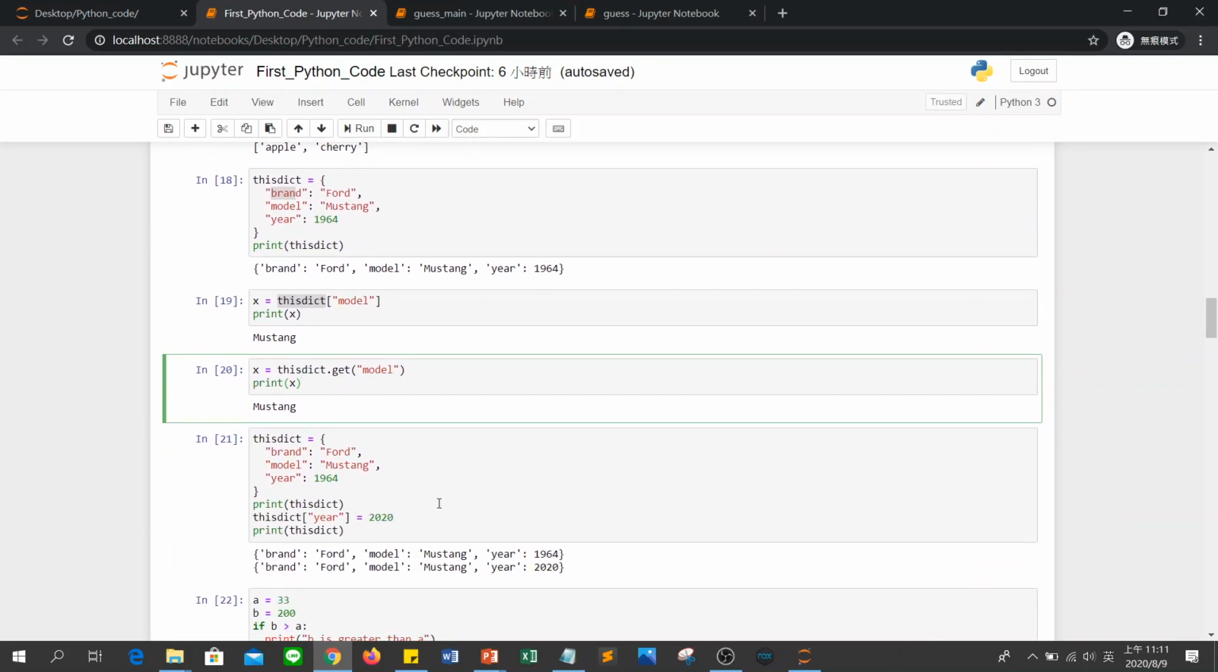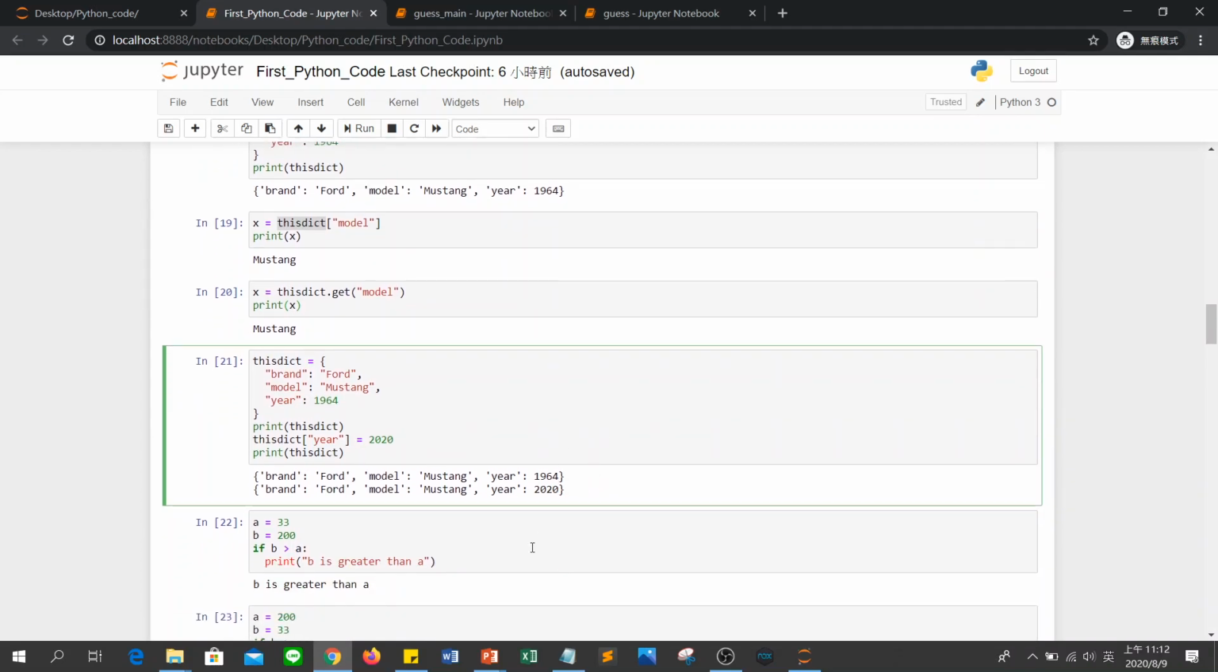And if we want to change the values in your dictionary, you can use equal, same as list, like this example. This dictionary, I want to change the year's value, so I use this dictionary and year equal 2020, and then you can see the year is changed from 1964 to 2020. Okay, and this is the introduction to dictionary.